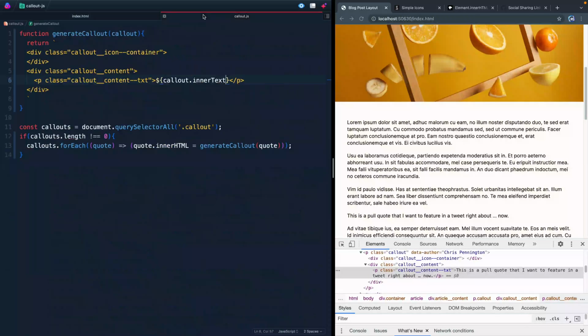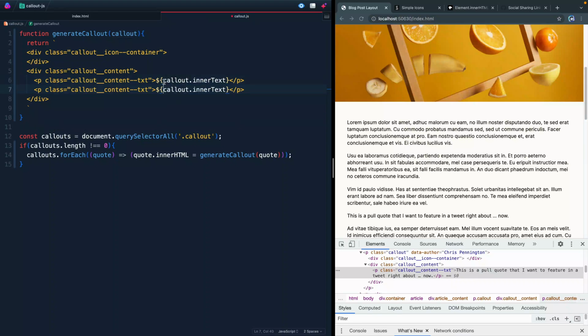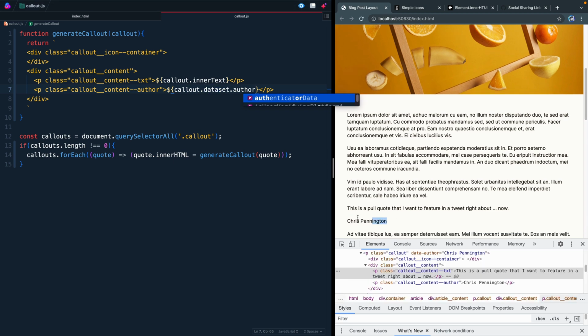All right, so now we've got access to that as well because again, we've got the whole text node itself. So I'm going to come down here and instead of text, we're going to say author. And to access a data attribute, I can just say callout, which is the thing that was passed in, that paragraph node, .dataset.author, which is the name of the data-whatever. So data-author. And just like that, it should actually give me access to Chris Pennington right there.